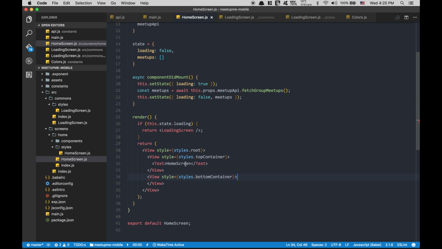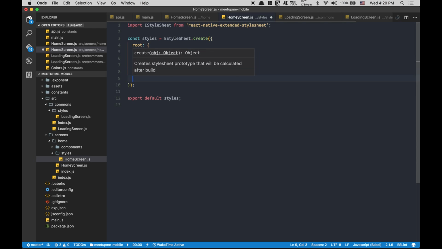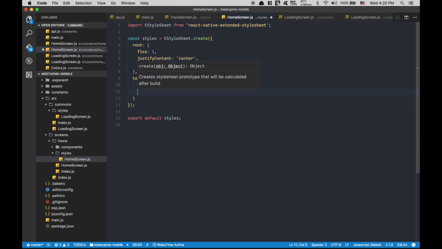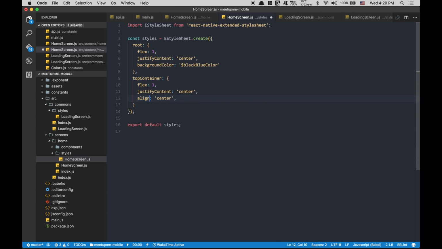So now just go back, just go to the home screen style, and now here we're gonna do top container. I'm gonna say flex of 1. I'm gonna say justifyContent center, and I'm gonna say alignItems center. And now here I'm gonna do bottom container, and I'm gonna say only a flex of 0.8. Now it's really hard for you to see what I'm gonna do, so I'm gonna say here a background color of red, and here I'm gonna set background color of blue.